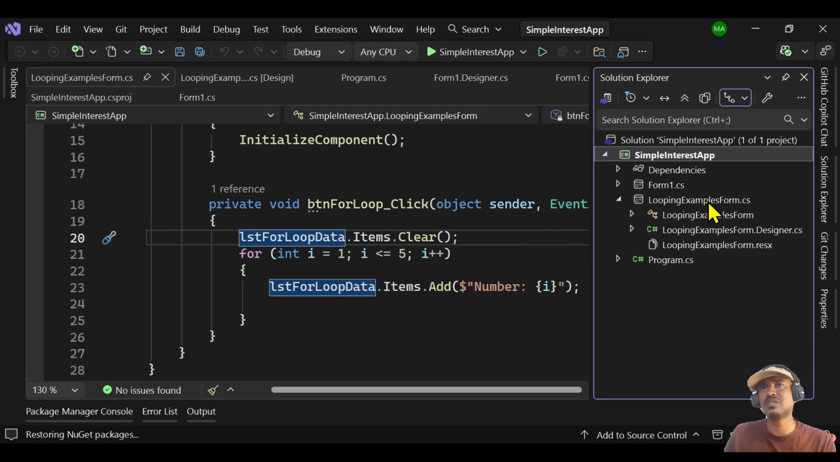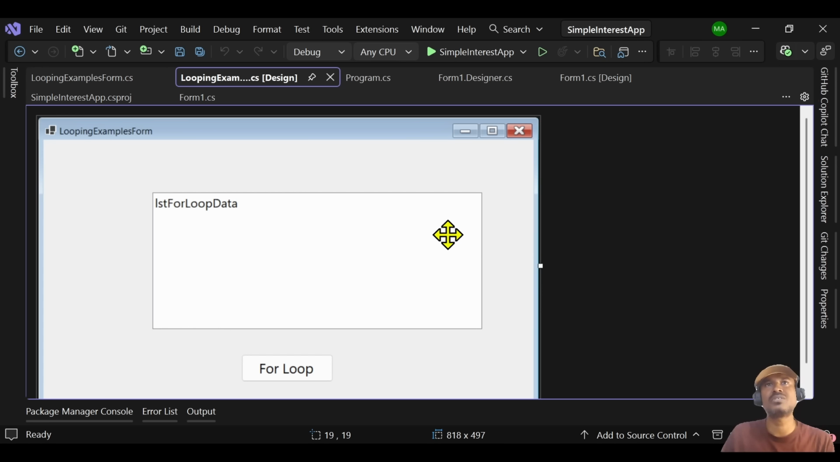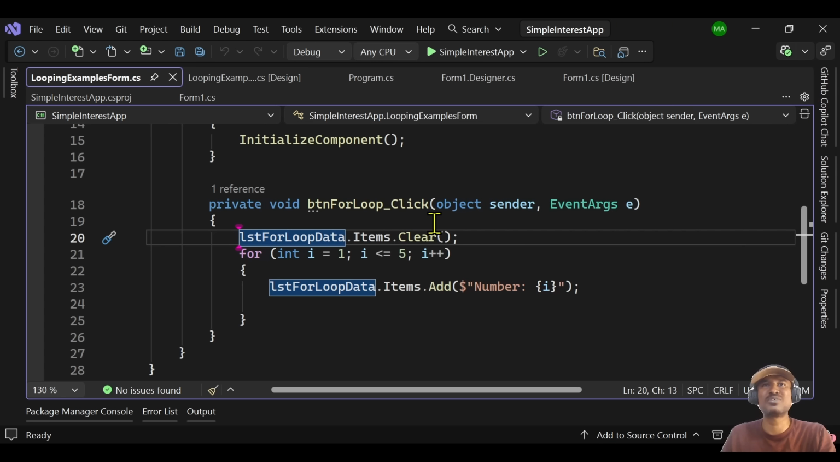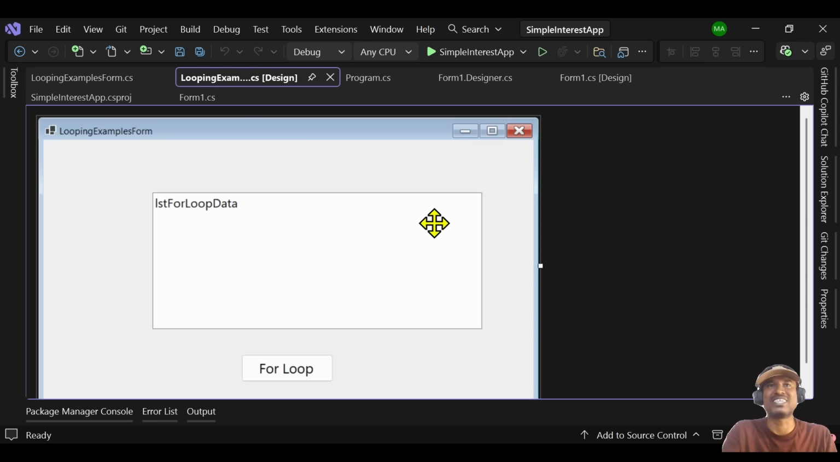In the previous video, we created a new form, which is the looping examples form. I will open it. In the previous videos, I strongly recommended using shortcut keys. If you want to go to the code-behind logic, what is the shortcut key? Please provide a comment if you know the answer. Press F7. Great. If you want to go back to your designer view, what is the shortcut key? Press Shift F7. Nice. Now we will come back to our foreach loop.